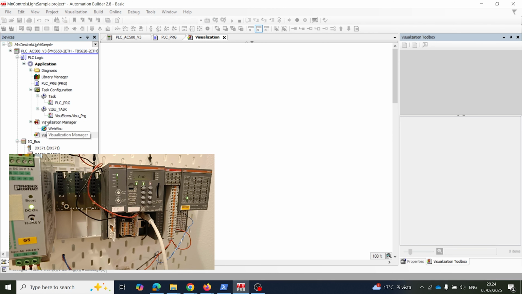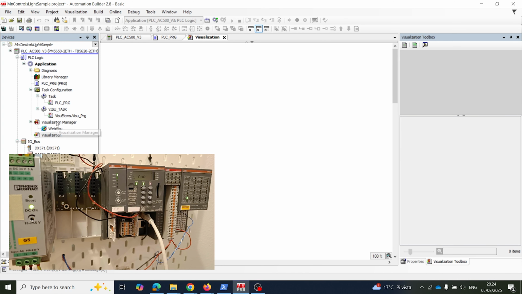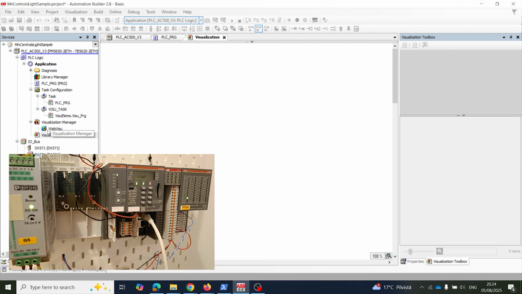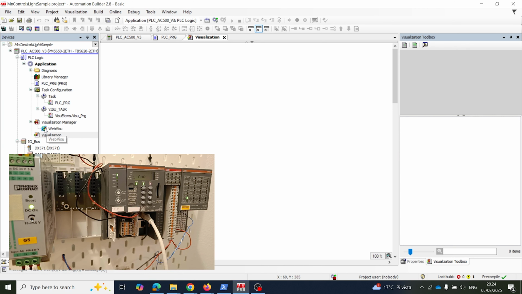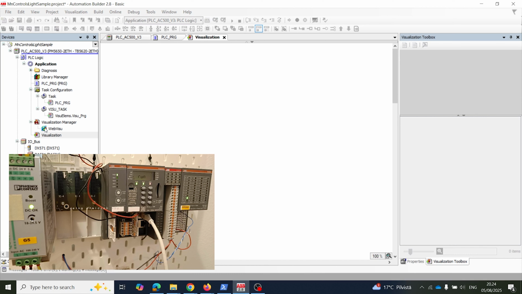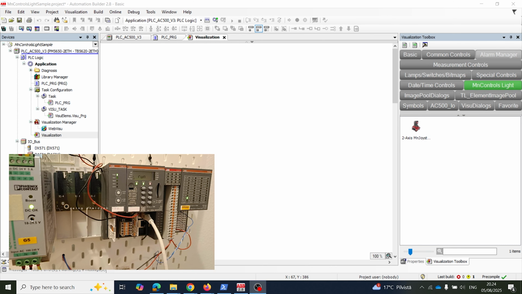And together with that, I've also added a visualization manager and a web visual configuration object. We shall see a little bit on what those are used for, but usually for any visualization, you need to have a visualization manager, and the web visual is a configuration object that configures how your pages are accessed via the browser. And also a task is added automatically. So you can see this visual task here, also added automatically. If these are not added automatically, then you can add them manually. But when you add the first visualization page, then these are usually added automatically there.